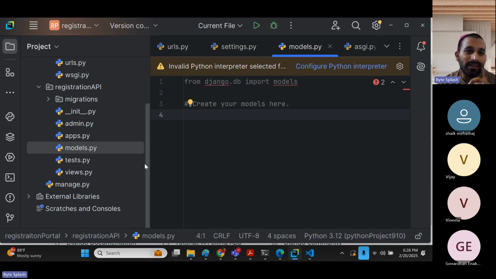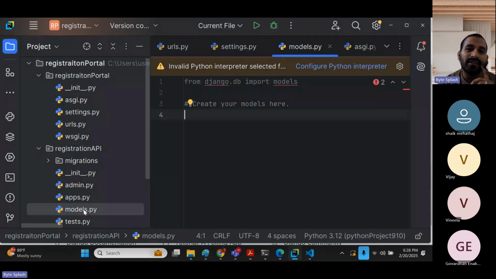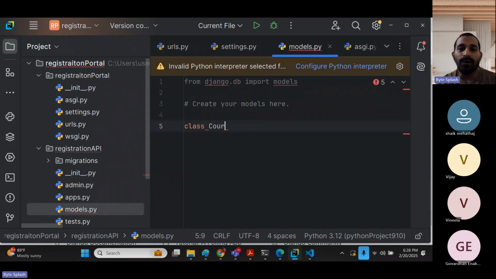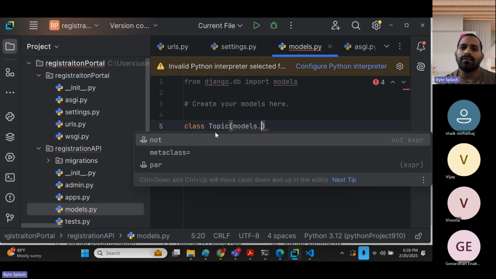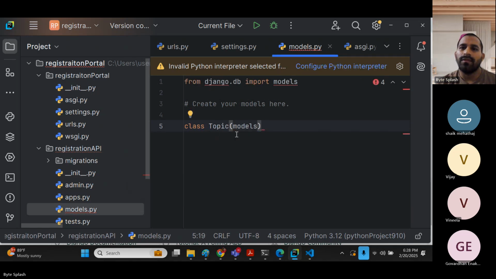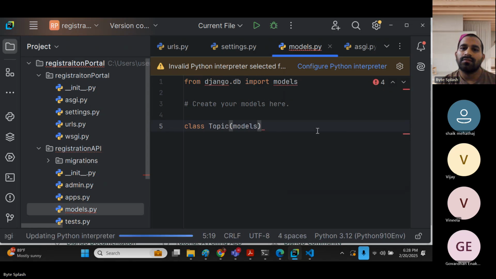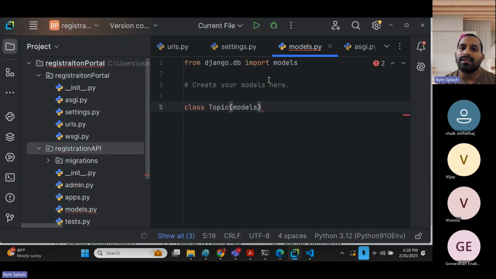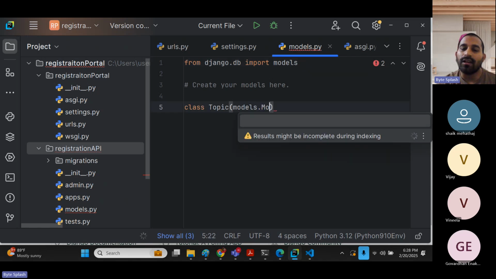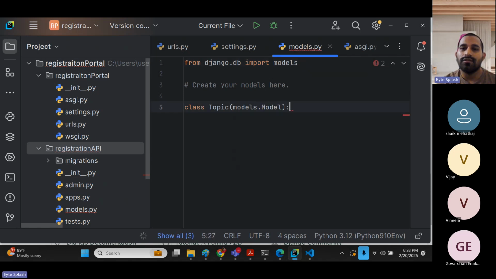I want to create a model. It's a registration portal, right? Let's create a model. Class, course, or even topic also, that's fine. Topic. Models dot. Configure the interpreter first. See, from django.db we imported models. Models dot Model. So we created a model.